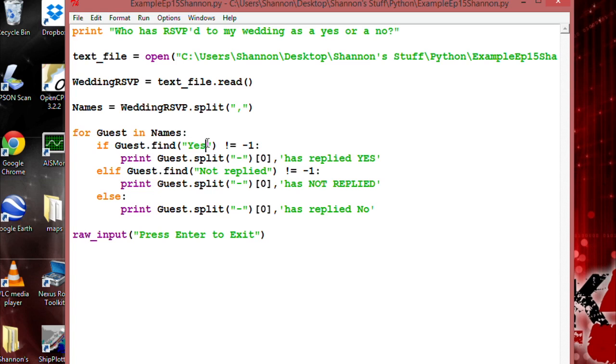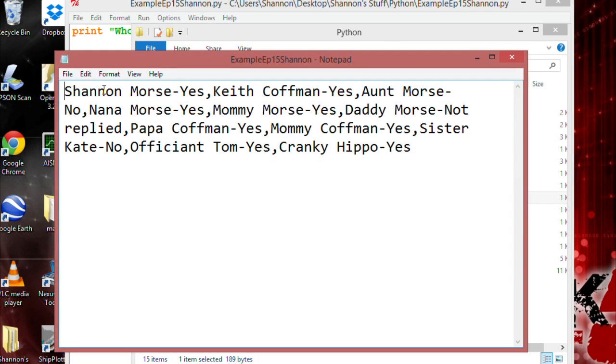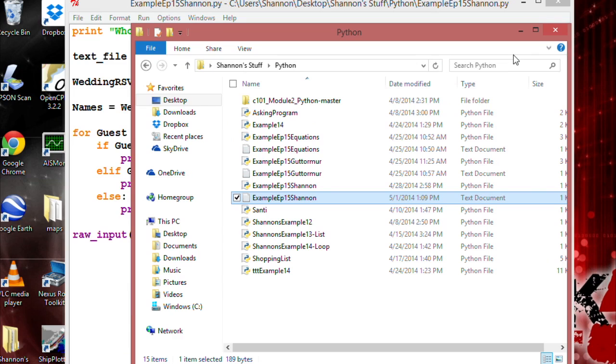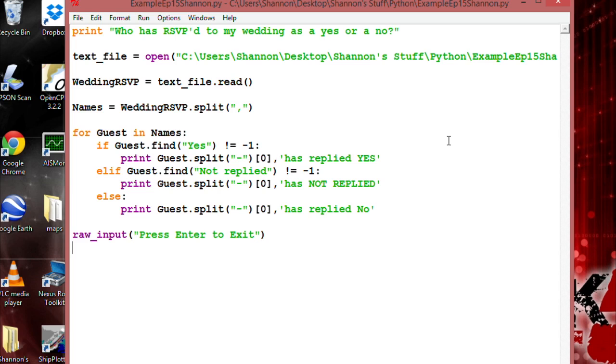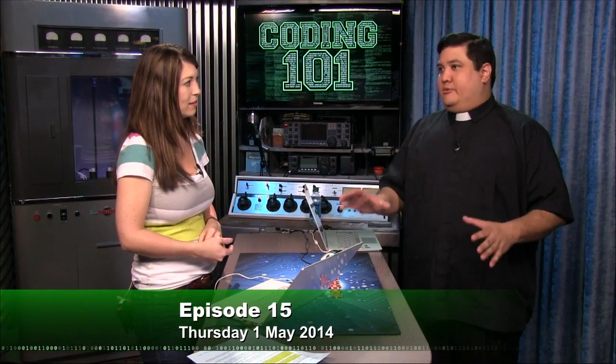It looks specifically for the yes, and it will split the name of the guest with this split function right here and then the little dash. Now, if I show you my text file for the actual code, it simply has Shannon Morse dash yes and then a comma to separate each of the guests. So very simple, very easy to use. Nice. And can be very helpful if you're planning a wedding, apparently. Well, as we said, these are all very basic programs, but the idea of bringing an external data source into your code is incredibly important. It's one of the fundamental things you have to do if you're going to be programming in the modern world.